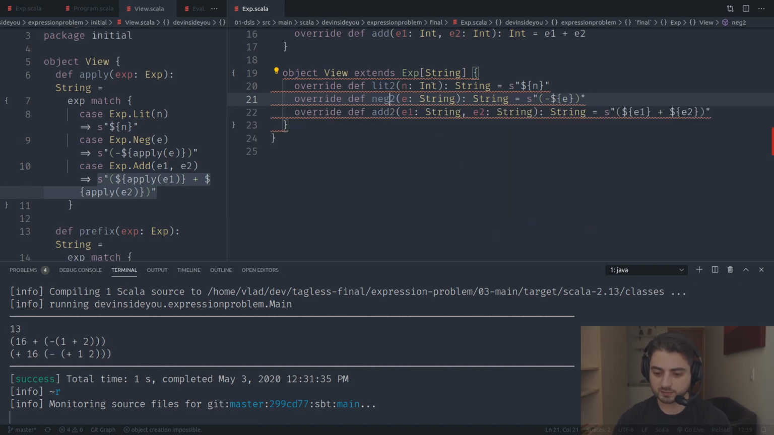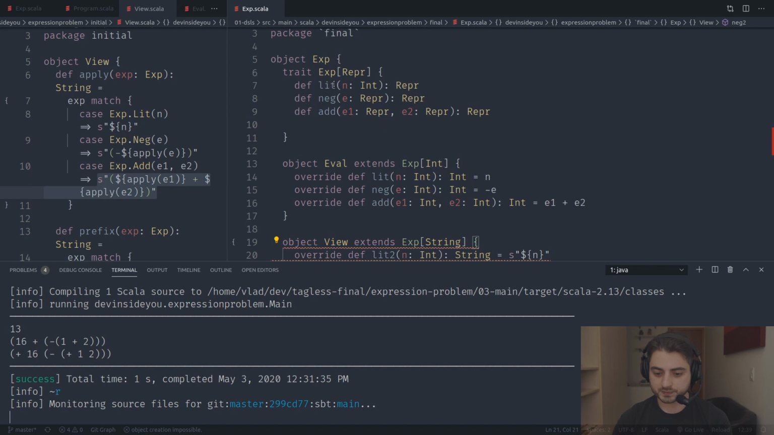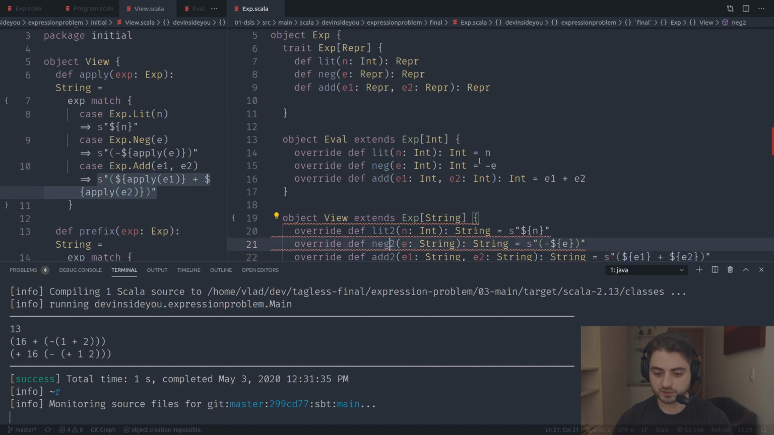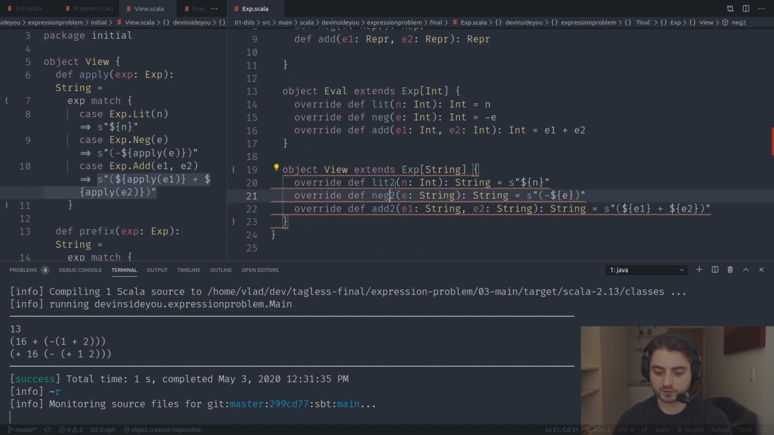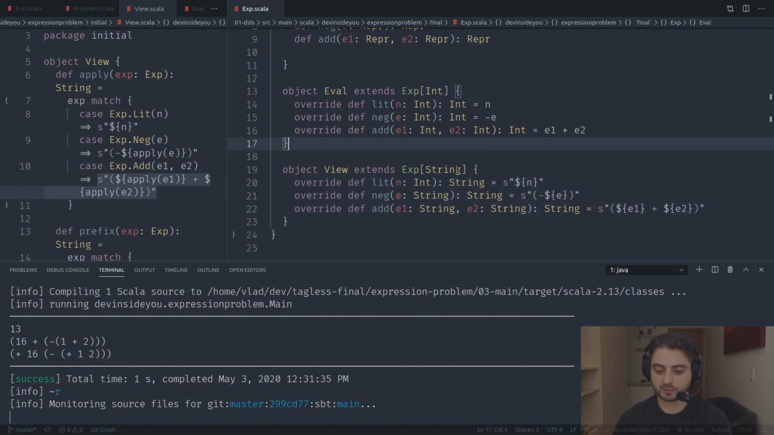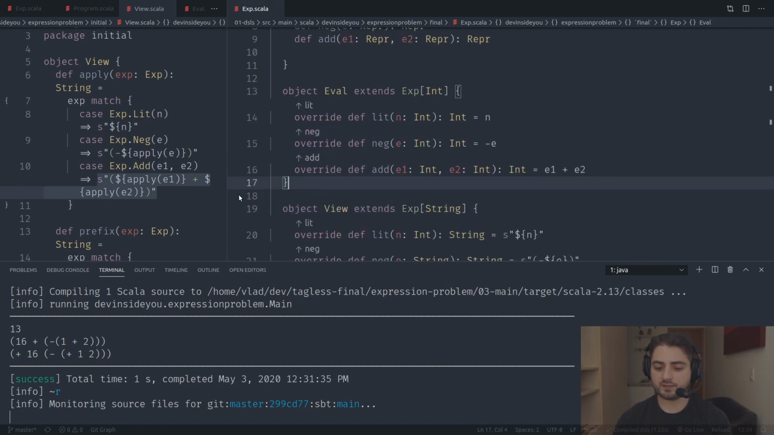All right, hold on, I did something wrong. Wrapper. It's all fine. Oh yeah, they're called 2. Like this. All right. There we go. So we have the DSL and we have the interpreters.